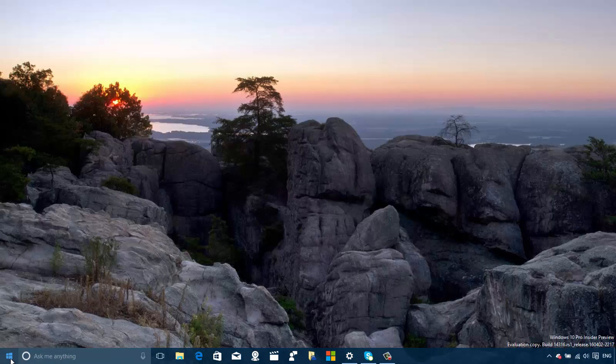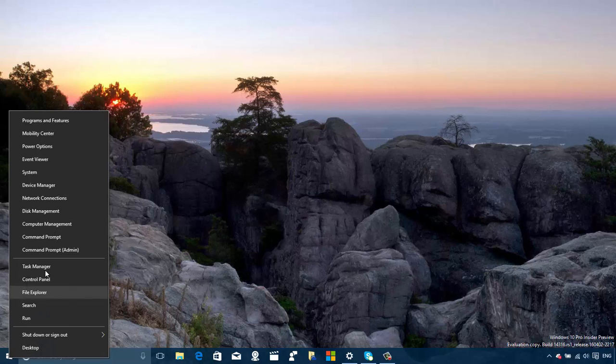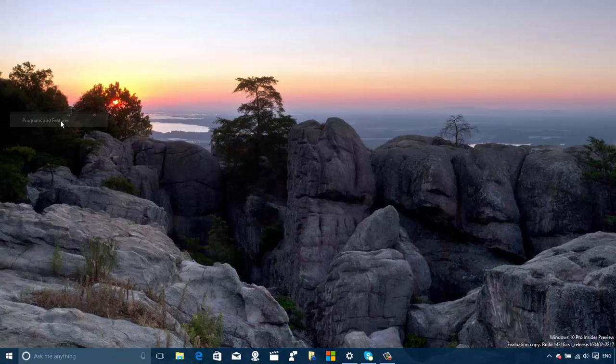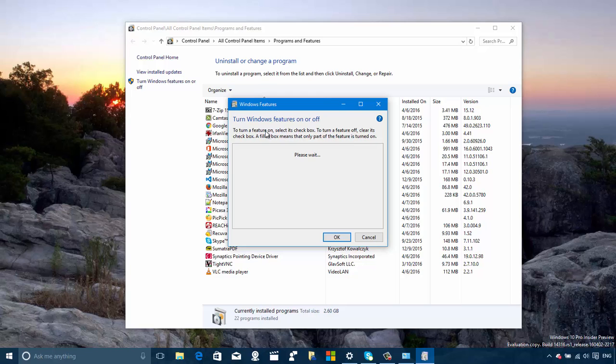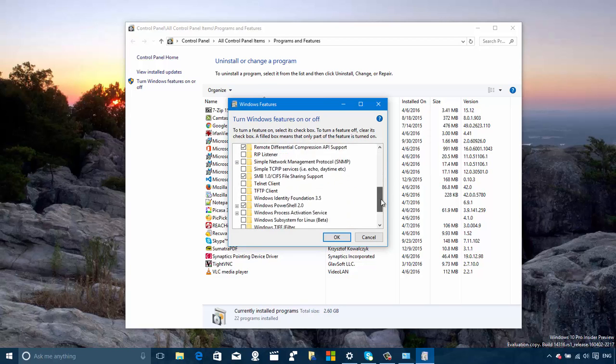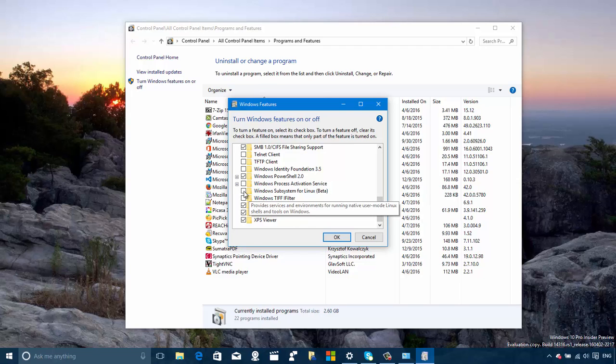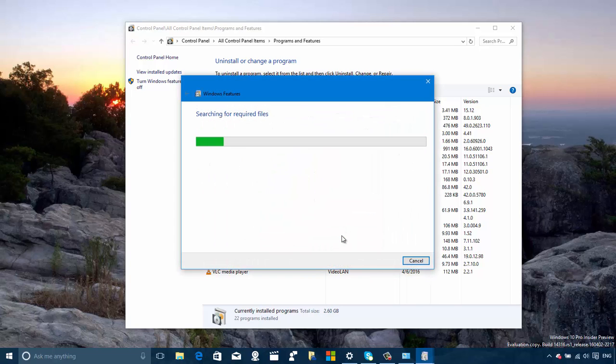Then you right click the start button and go to programs and features, then click on turn Windows features on and off, and then we scroll down and you want to check the Windows subsystem for Linux beta, and click OK, and that will install the required modules to run bash on Windows.